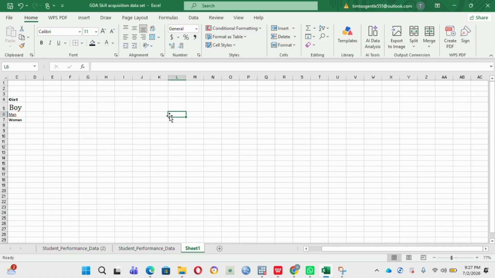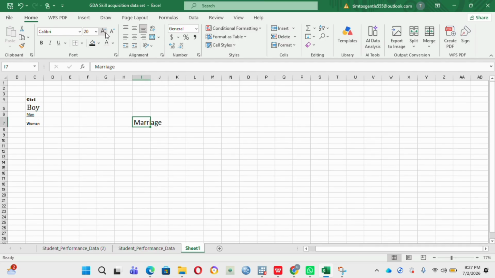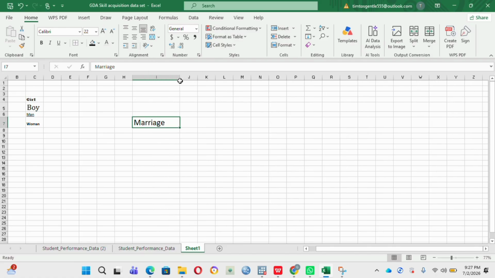So let's look at cell color and fill color. So let's assume I write something. Let's say we have marriage. This is data entered. So let's say we want to increase this data now. We turn the font a bit bigger, then we expand it so that we have marriage here. Now the reason why I did this is so that we can see clearly what I want to do now. So this place where you have A is your font color.